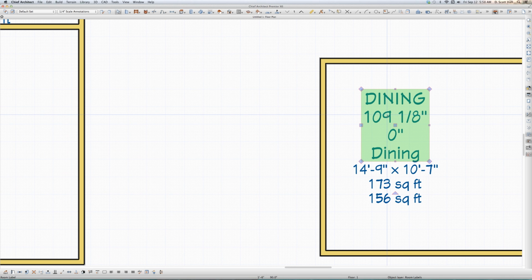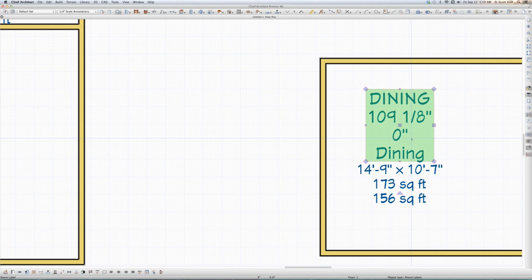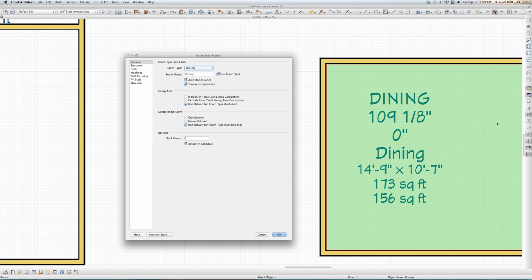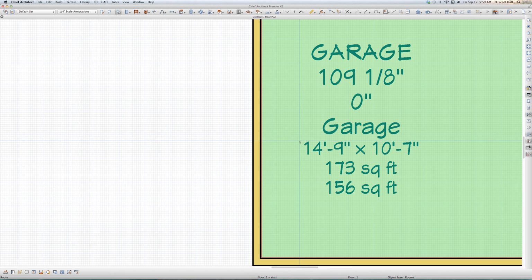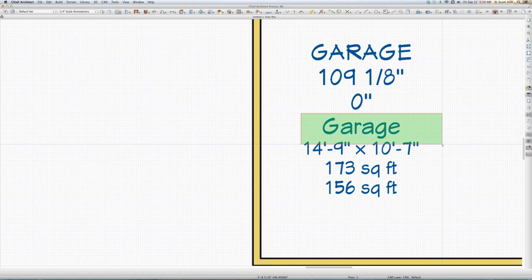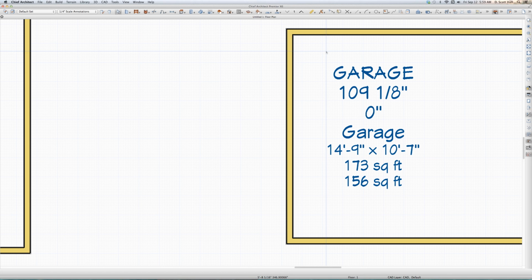The second thing is the macro that I gave it, 109 and 1/8 inch. That's the ceiling height, okay? The 0 is the finished floor. The second dining is the room type. The room type, watch this. Garage. Oh. Well, I knew this would change to garage.